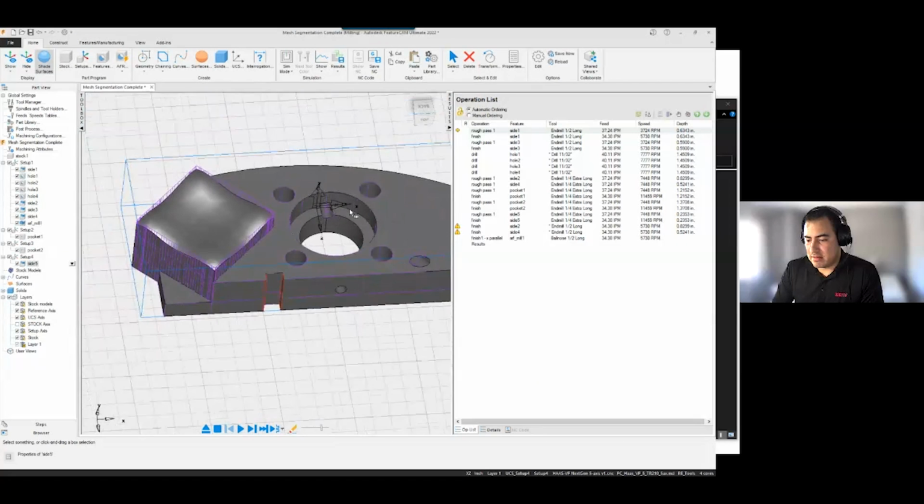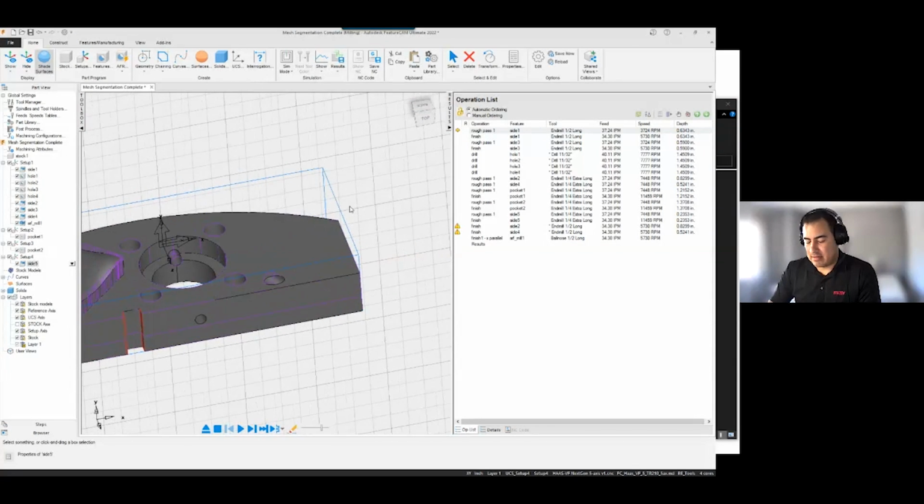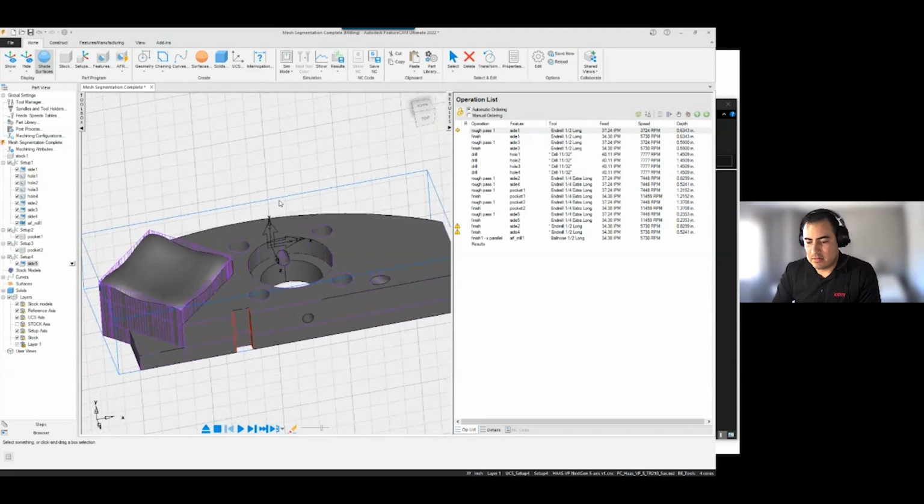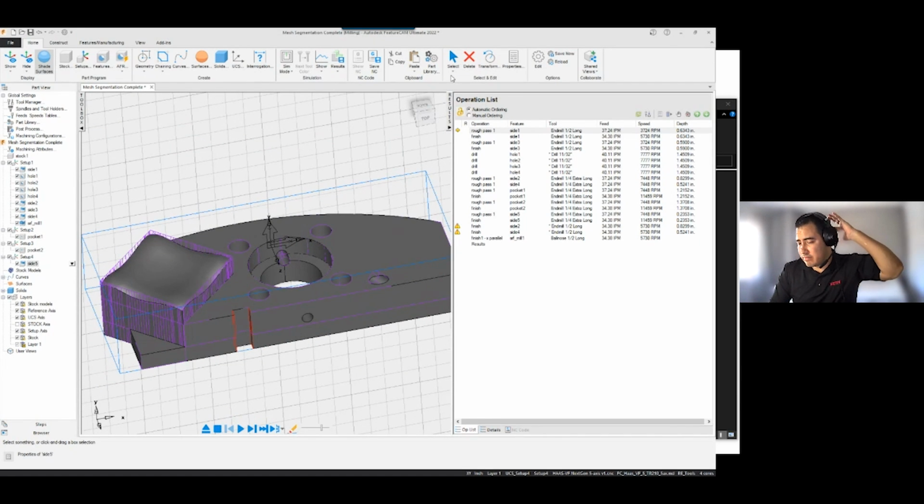And so really, again, just a matter of minutes. And even though this is a CAM demo, it's still typically this fast, especially when you have your machining attributes and your machining configurations. It makes it just a really streamlined process when it comes to programming here inside of FeatureCAM.